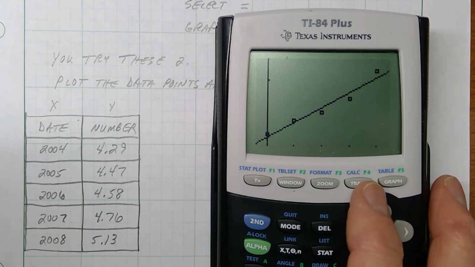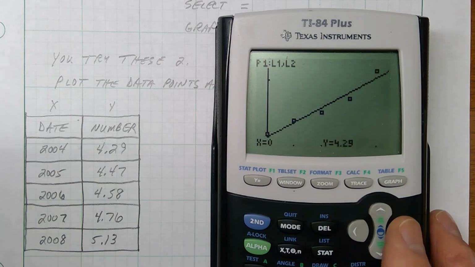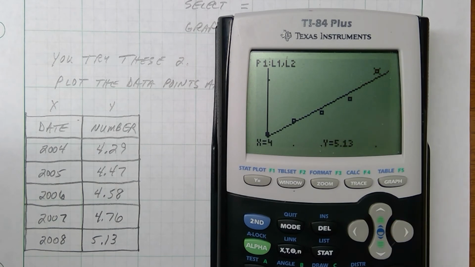You can verify with trace that you put the dots in right. So 0, 4.29 looks good. 1, 4.47, that's correct. 2, 4.58. 3, 4.76, and 4, 5.13. Everything looks good.